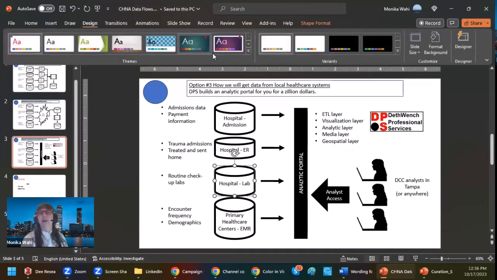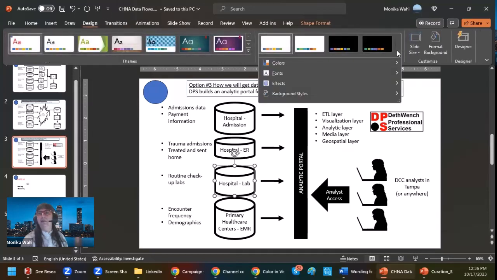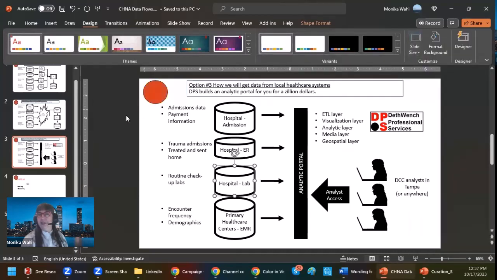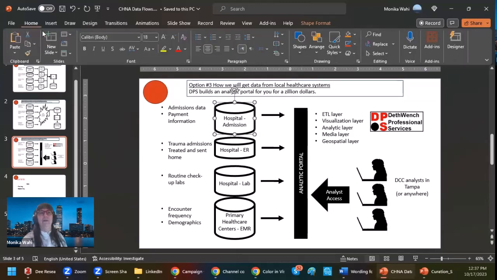So I'm going to go to design. Here, I'm going to choose this colors and I'm going to choose this color palette. See, it changed it now. This was in black and white before on purpose, right? Because I didn't want to have to deal with these ugly colors. Okay, now I'm going to go back. So now that I've chosen it, I'm going to go back home here.